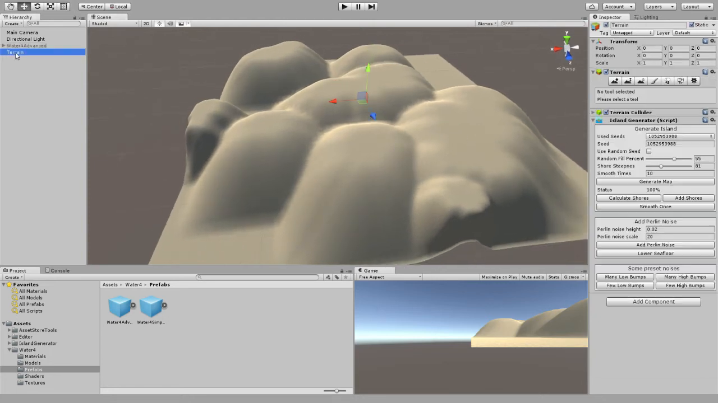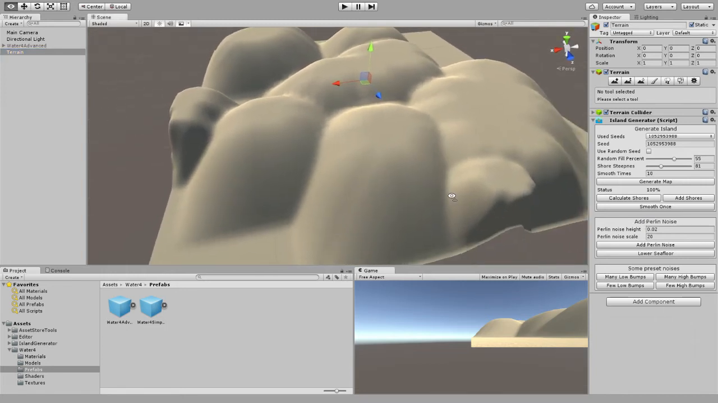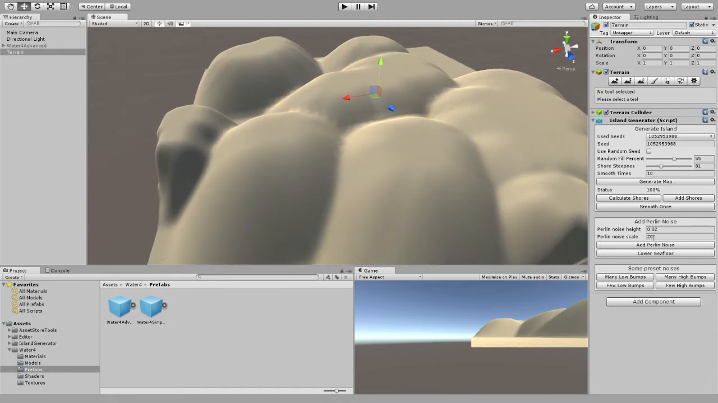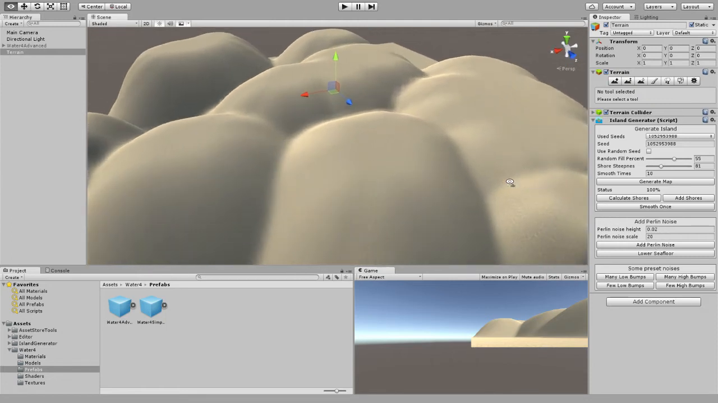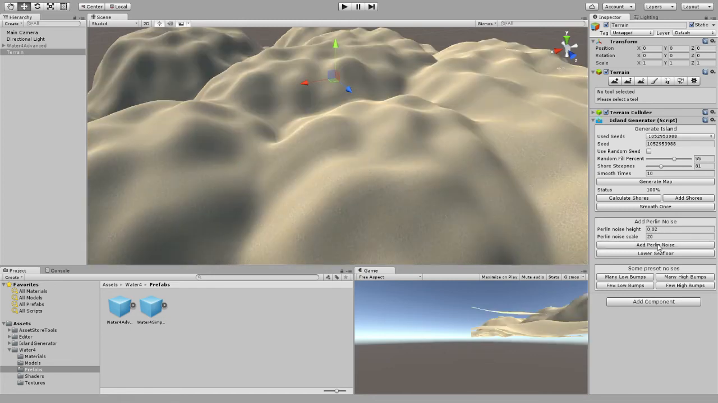And next items here are Perlin noises. These are some additional noises that you can add to the map to make it a little bit more unique. The Perlin noise has two parameters, height and scale. Height means how high the bumps are, and scale means how many bumps there are. So if we use this to 0.02 and 20, it looks like this.